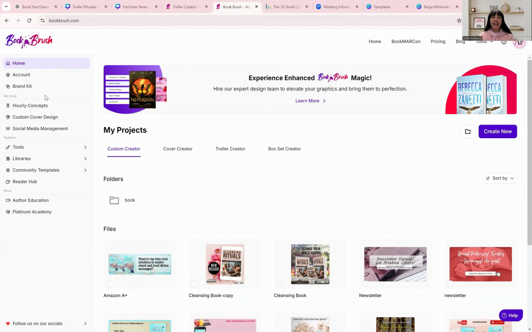I am an author, and today I will be showing you how to create your own 3D mock-up of your own books. I like to use BookBrush. They have a free version and a paid version, and it depends on what you're looking for your book covers. But I'm going to jump in right now so you can see how you can do it.